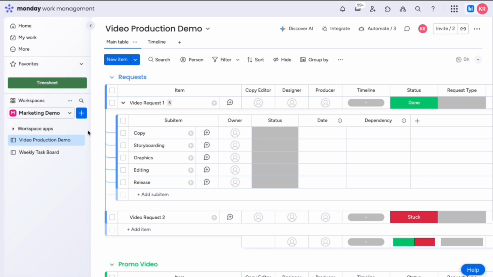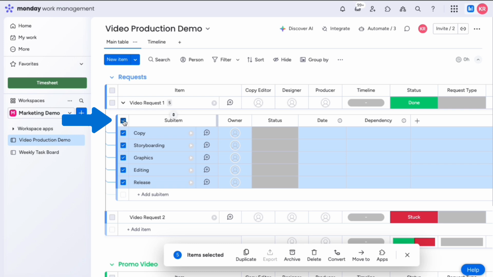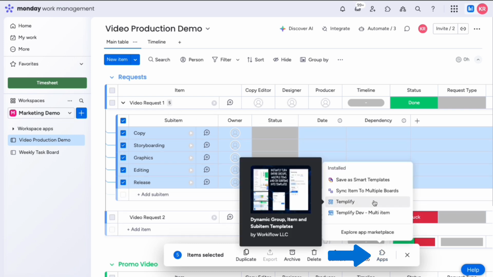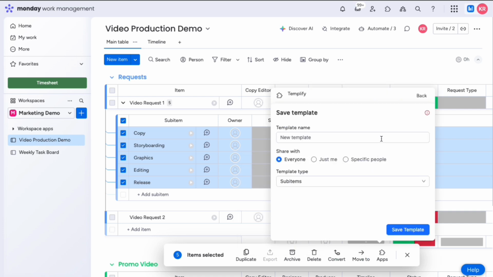Now that the subitems are created, there's multiple ways to turn them into a reusable template. The first is to simply select all of the subitems. In the item menu, click the Apps button and select Templify. Name it and choose your privacy settings, then click Save Template.